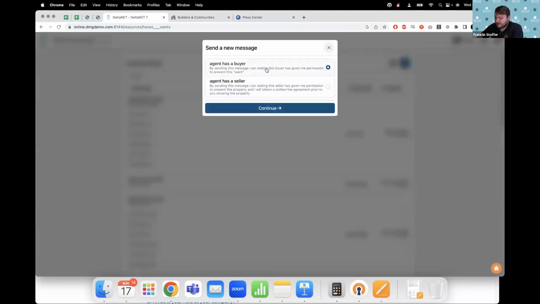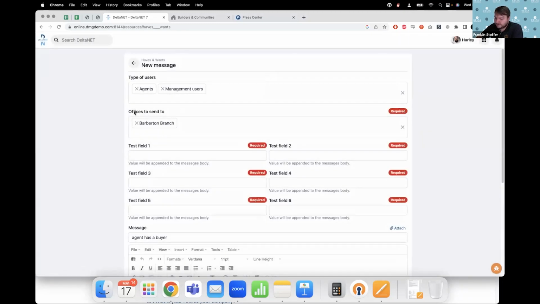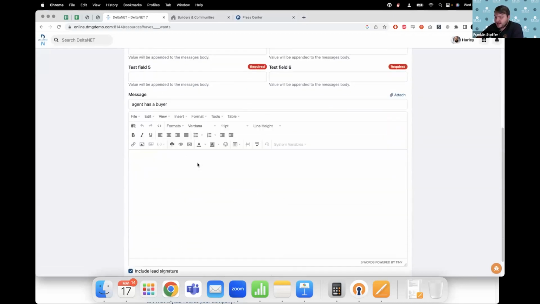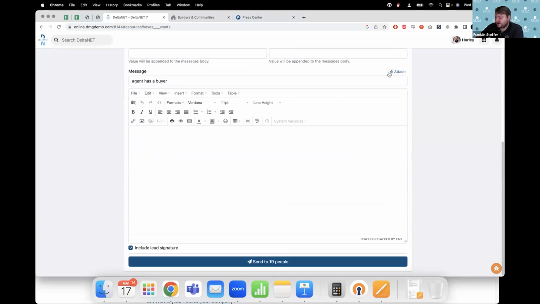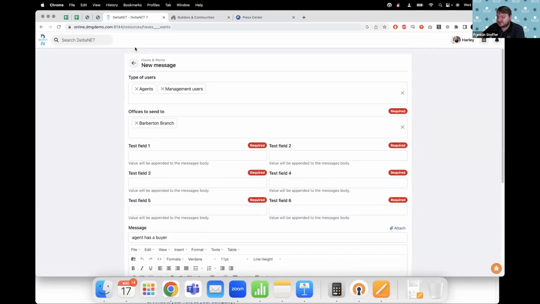So I could say, I have a buyer or I have a seller pertaining to specific information. And then I can designate which agents should see this post, which offices should see this post. I could add content to this. I could attach a file. I could attach, again, graphics, images. It's the same what-you-see-is-what-you-get article. And I'm then going to see how many people are going to see this post when I publish it inside of the Haves and Wants system.